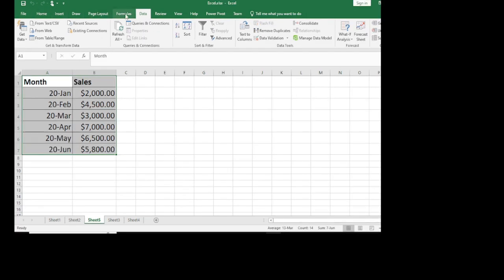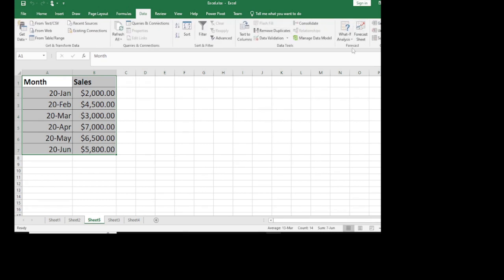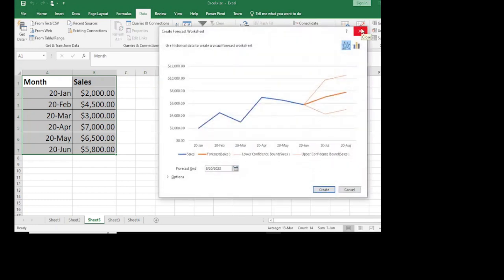Then in where we have our menus here, go to where we have data, and under the data tab, look for where we have forecast, and you can see it over here. So in case you are at home, you move to the data tab, and then you go to forecast, and then under forecast, you'll see we have what we call what-if analysis, and we have the forecast sheet. In this case, we're interested in the forecast sheet.